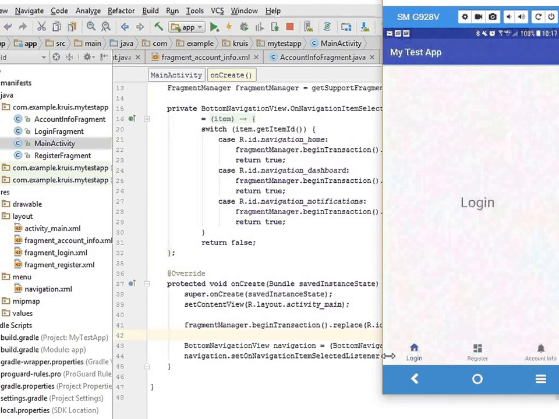All right, so there you go. You got the login fragment to start. And as I said before, if you go to register, account info, login.